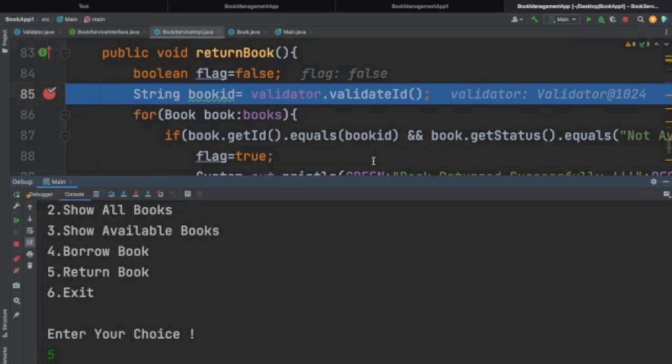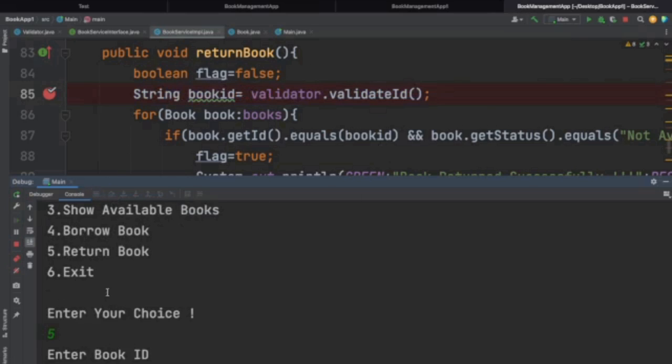So for the return book also the conditions are like that: the book should be available and the status of that book will be not available, so that you can return that. Now see here it is asking to enter a book id. Now, 12 is a book id which we can return, but just enter here a book id as 1. So that book id is not available in your library.